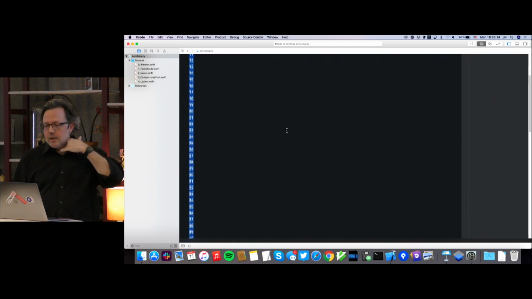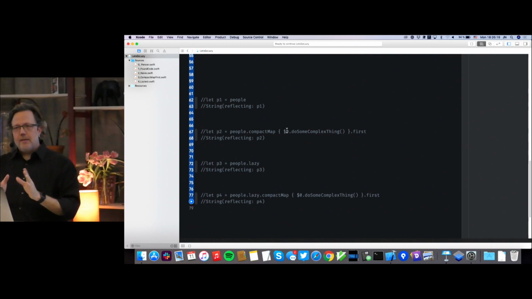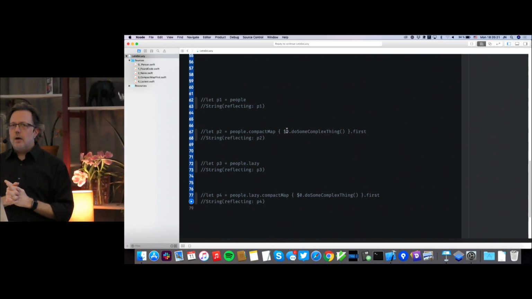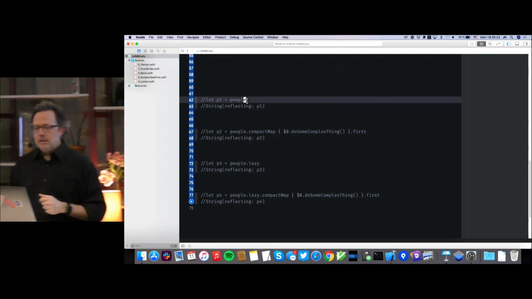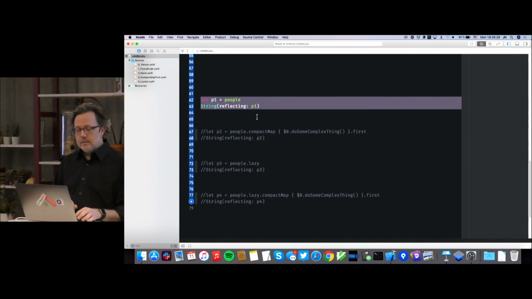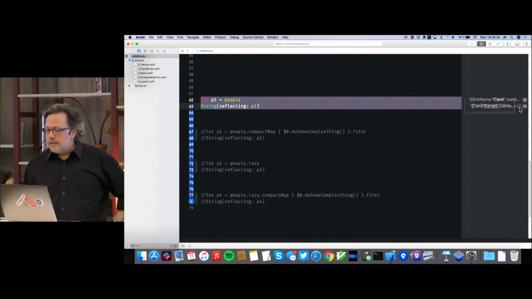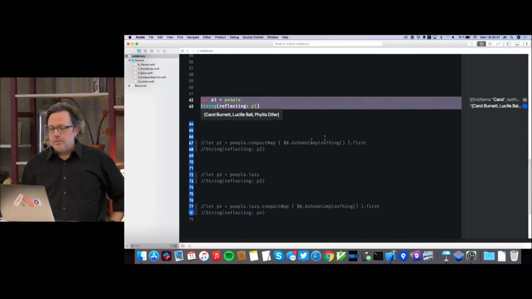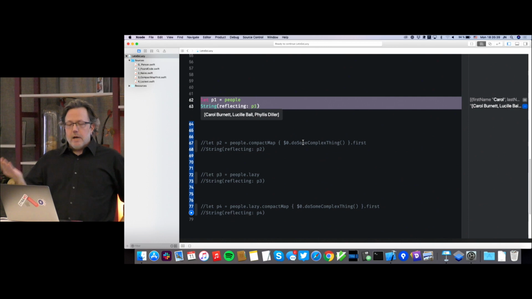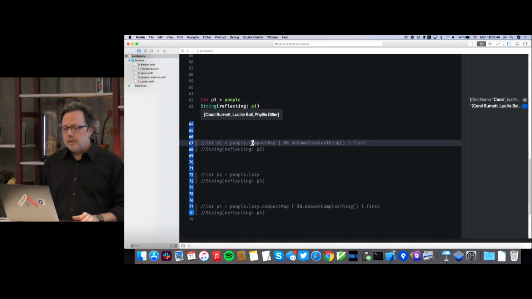I want to show you a little bit more of a way of looking at some of this, because once I started thinking about this, I felt it was useful to look at what actually happens in the various steps. So let's say we just assign people as it is to a thing called P1, and we can print this thing out. And if we take a look at this, we see that we have this array containing all the names, and the names are used in the description method, so they're nicely formatted.